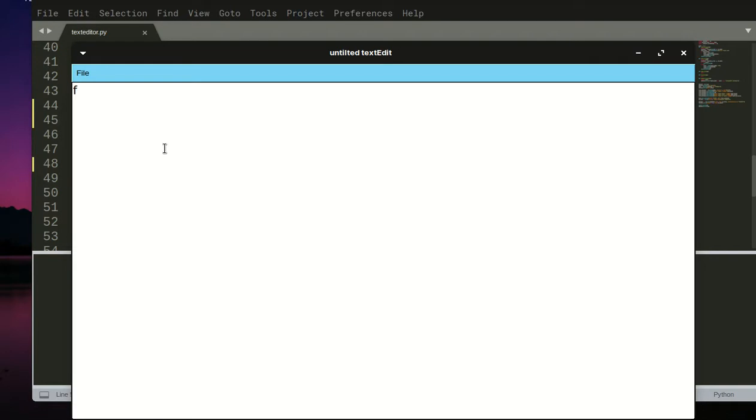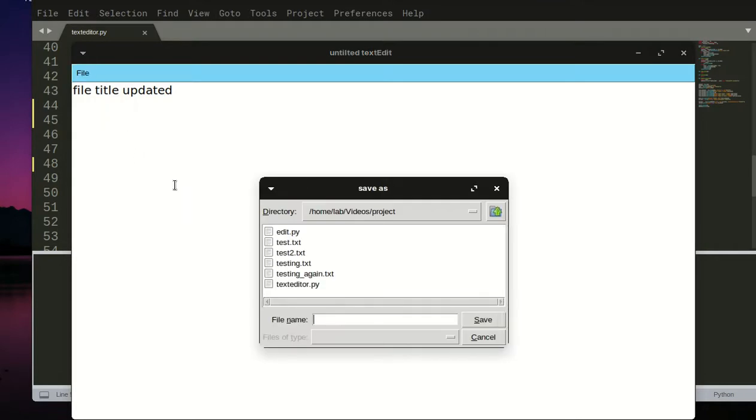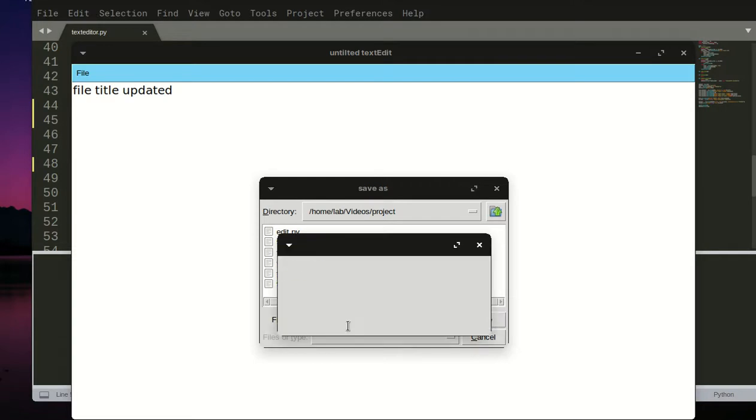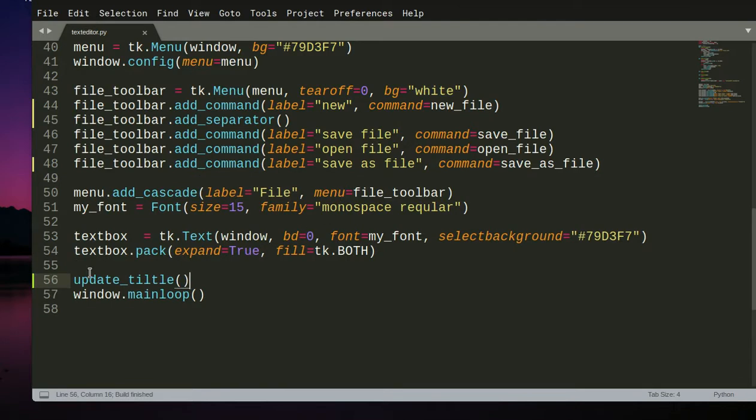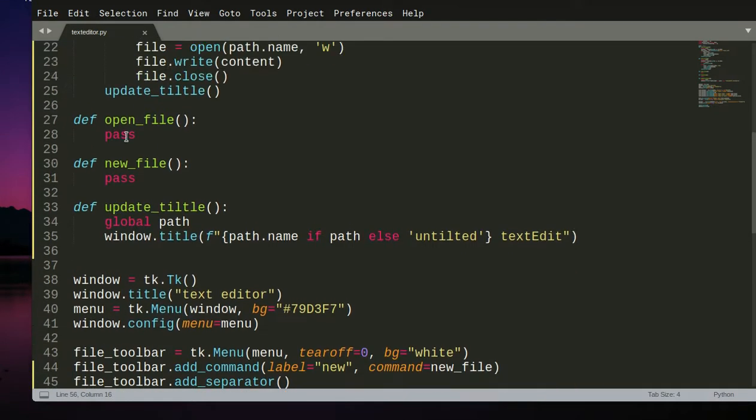And if I say file title updated, and if I say save file, and I'm just going to save it as this save file again, I'm going to overwrite that with this one. You can see that I have this path right here, that home videos project text again.txt in TextEdit, right? So now the file title is being updated.